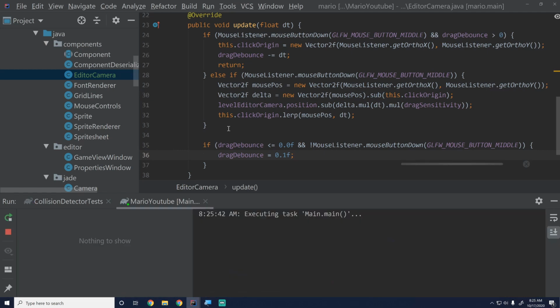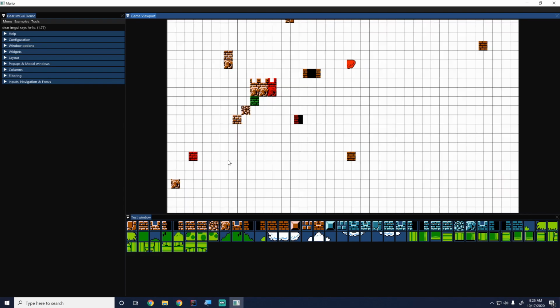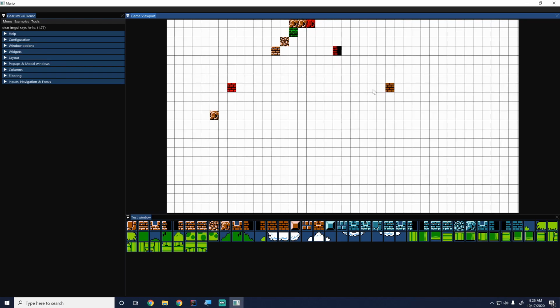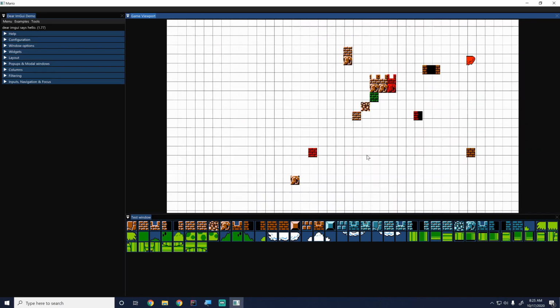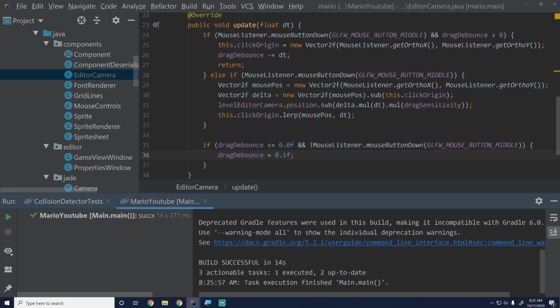So now if we go back in, we should get rid of some of that jerkiness for when we restart a drag. Yep, and sure enough, now you can click and drag, and it all works pretty good. All right, cool. So now we have dragging done. Now we want to make sure that we get zoom done.